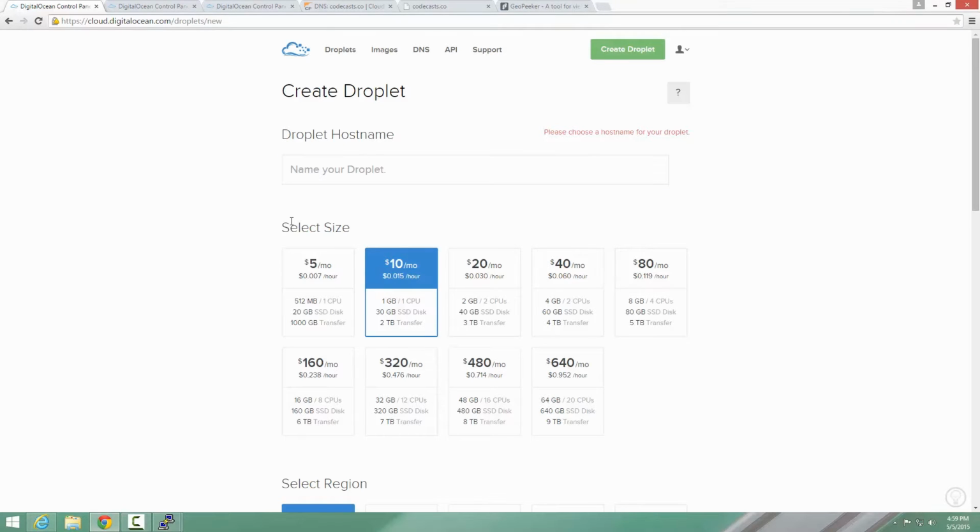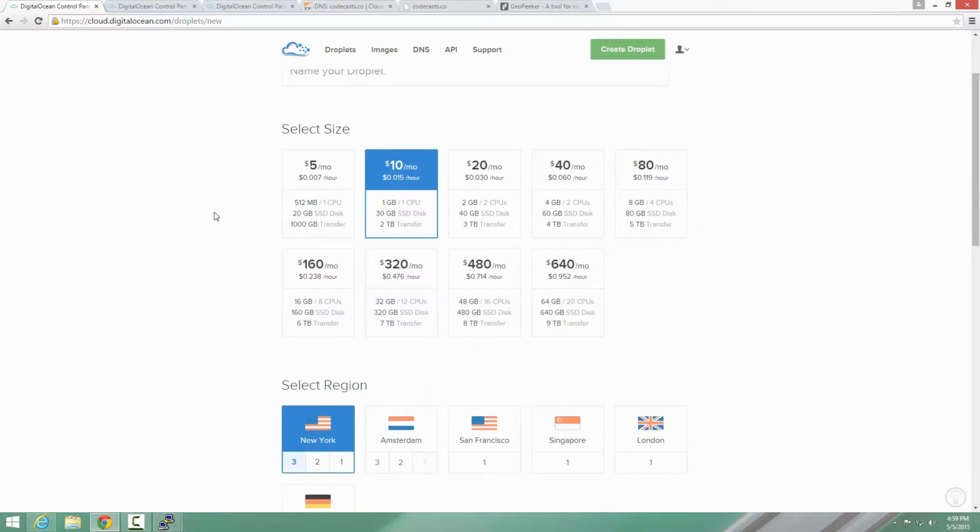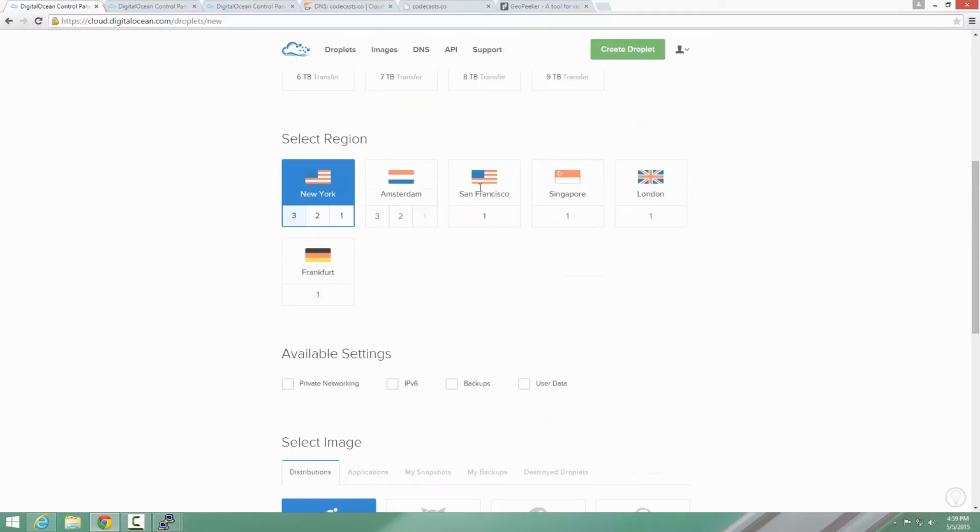So the first thing you want to do is create two droplets. You're going to want to name them whatever you want, like maybe application, application-1, application-2, or whatever you want. It's whatever. So you're going to want to put a host name and select whatever size you want. Select your regions. Now in this case I happen to have one in New York and one in London, because we'll see from different locations when we take a look at that a little bit later on with the GeoPeeker.